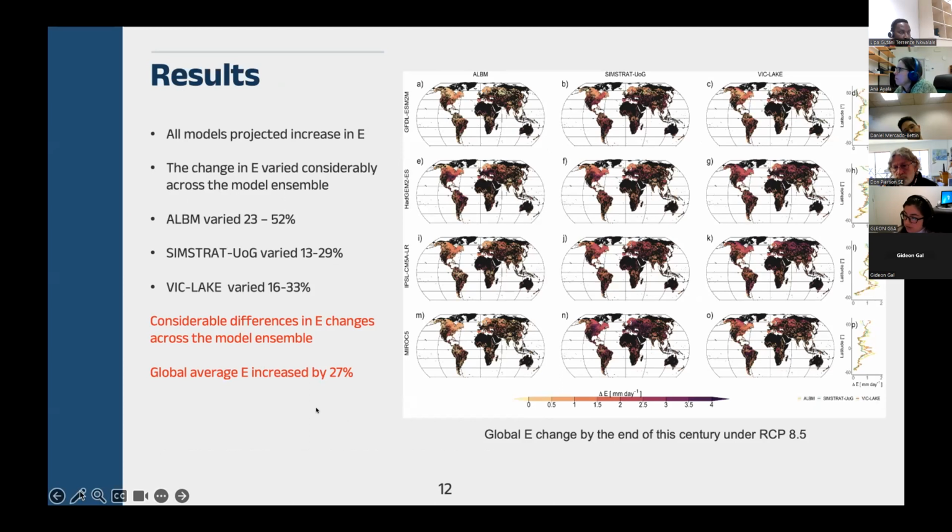In this figure, you can see one of the most important results of the paper, which is the global evaporation change by the end of the century under the pessimistic scenario RCP 8.5. If you look at the columns, you will find the different lake models. So ALBM is here, Simstrat and Big Lake, and the combination of the GCMs are in the rows. GFDL ESM2M is on the top of the rows, and MIROC5 is in the bottom.